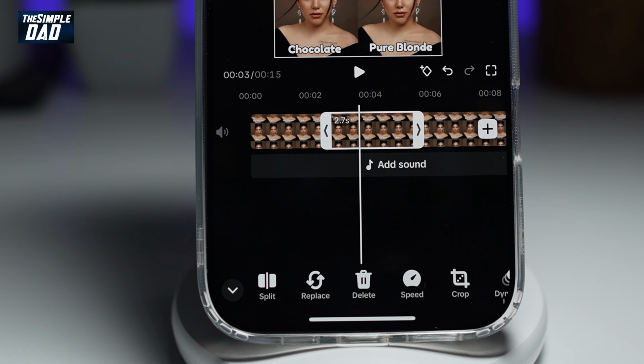So there you go, guys. That is how to split or trim a video on the TikTok Editing Studio in 2025.